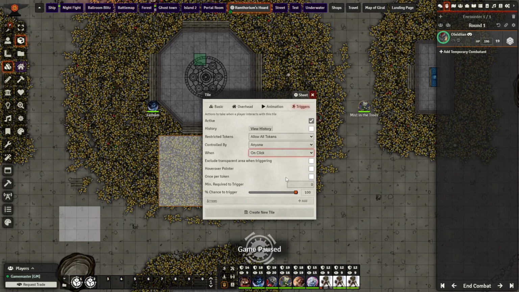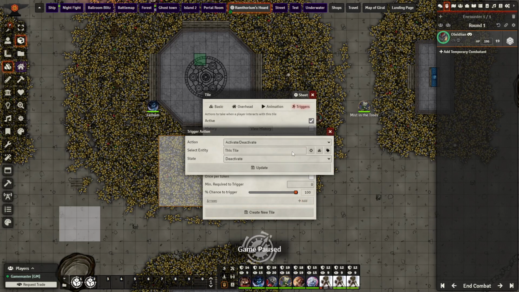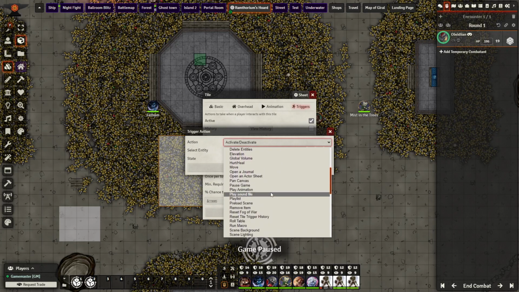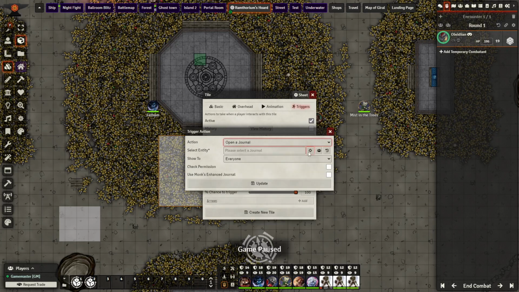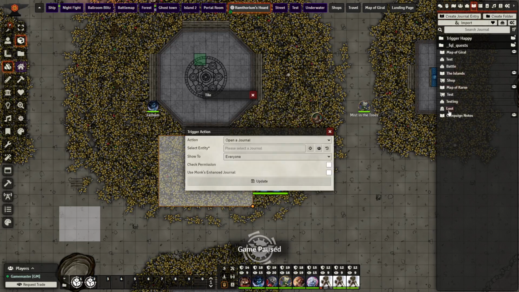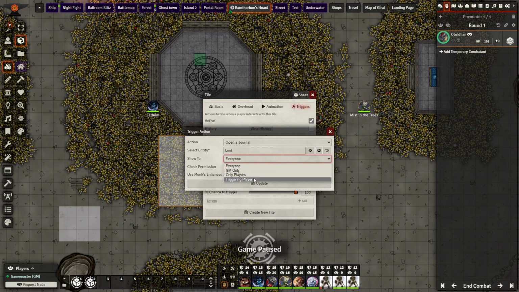Now, make a second tile, placing it over the hoard and send it to the GM layer. Set this one's trigger to On Click. Then add the Open Journal action, making it only open for the triggering player, setting it to the created journal. This will cause the journal to open for the person that clicks on the hoard. In addition, I also have the tile play a sound when clicked on.